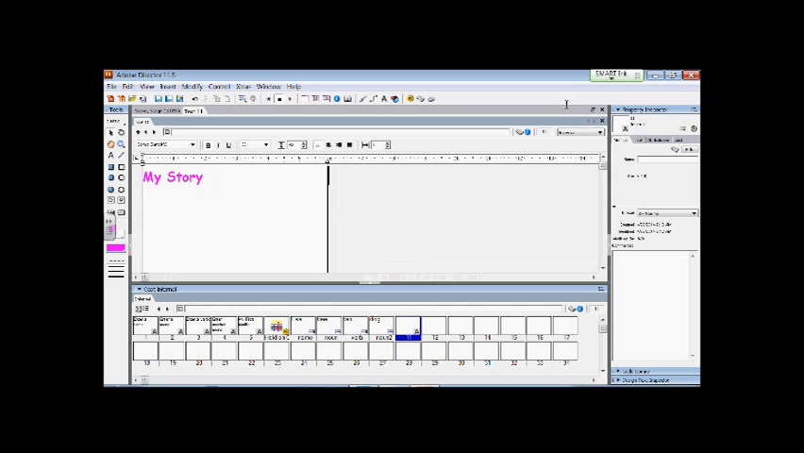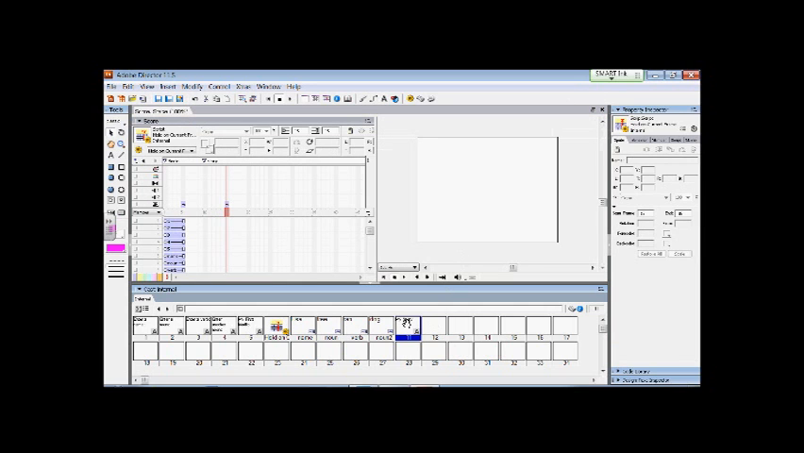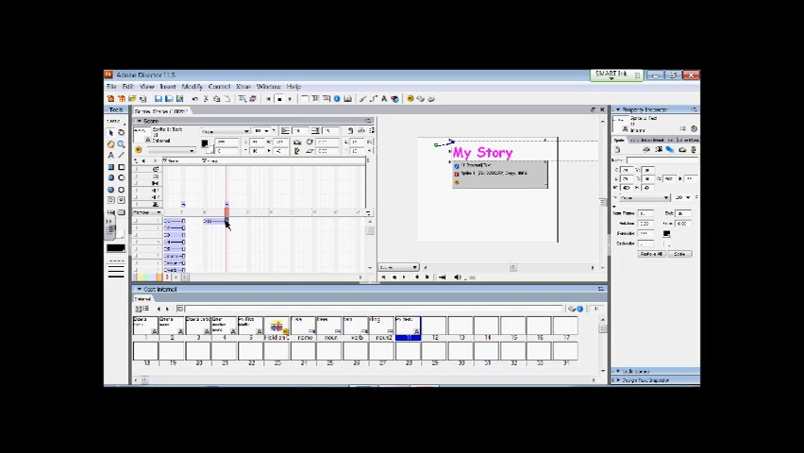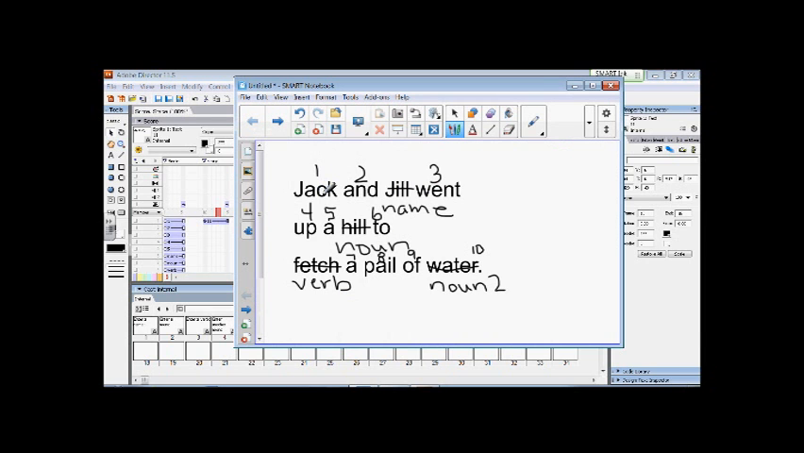So I have a heading. Let's put that at the beginning of our second scene. There we go. We've got my story. I don't need that keyframe. Remove that keyframe. Okay. In addition, I need to create a field that has my story in it. So if we look back to my notebook, I need to create Jack and went up a to a pail of and a period. So let's go ahead and create that, but it has to be a field.